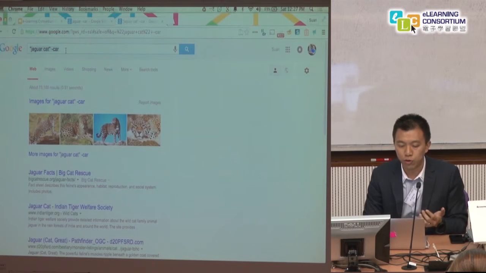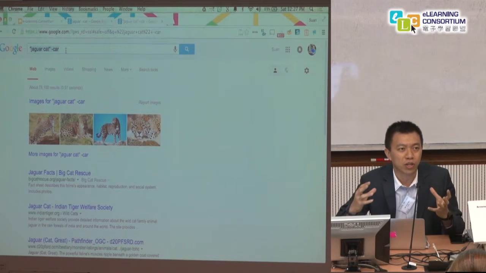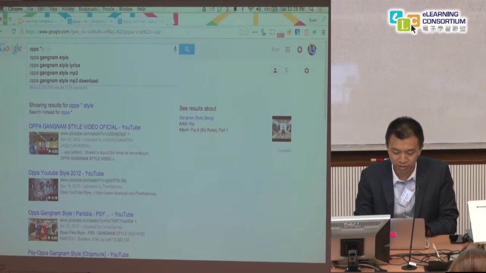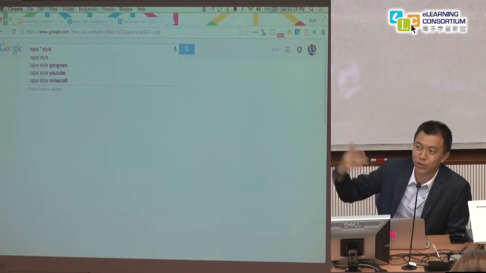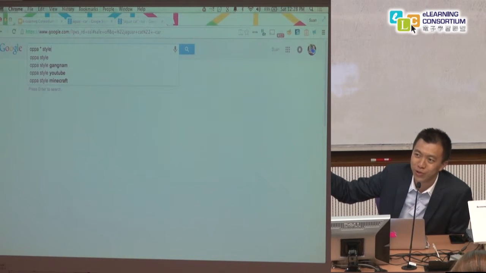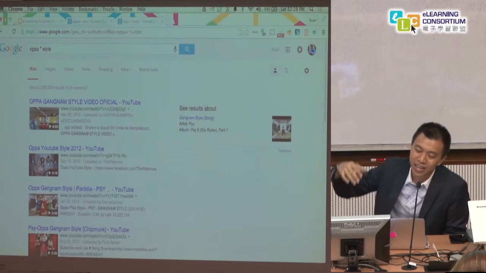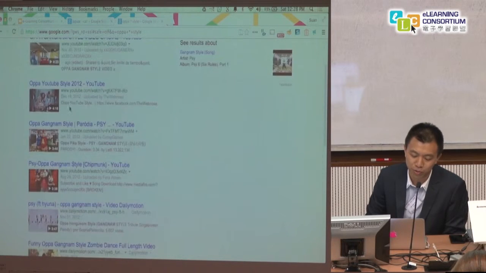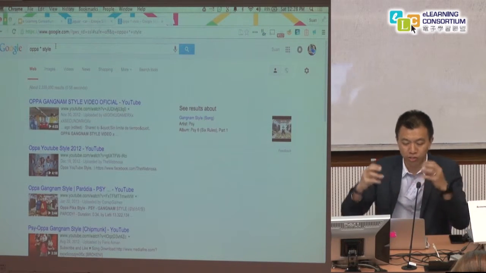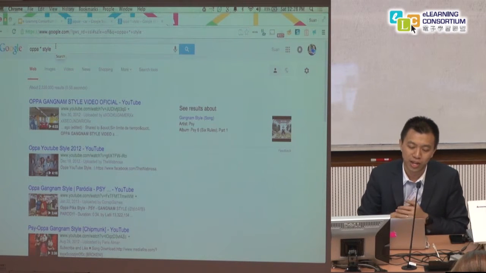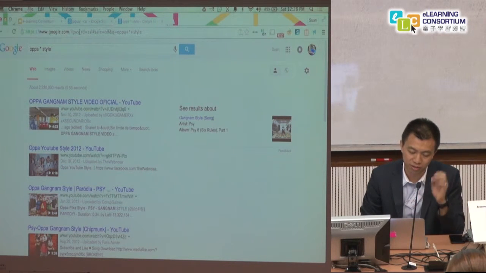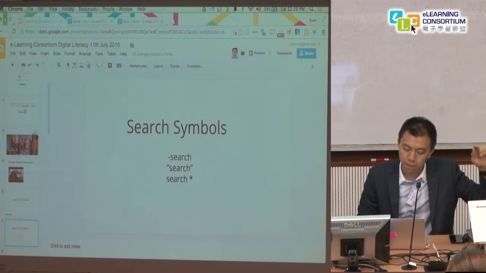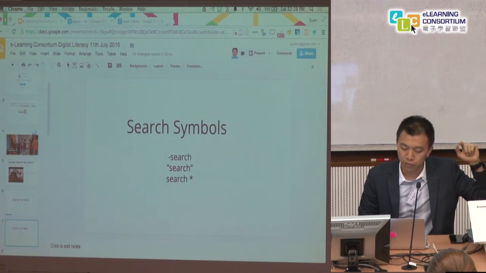Asterisk is if you don't know something. So let's say you don't know a certain word. Let's pick, everyone knows what this is, right? Oppa, I don't know what the middle word is, but I just know the Oppa and I know style. So if you put an asterisk in there, it'll search out the phrase and show you Gangnam Style, which is really the word that you've forgotten. So asterisk is if you forget a certain word, you put the asterisk symbol in there. Any questions so far? So that's search symbols.